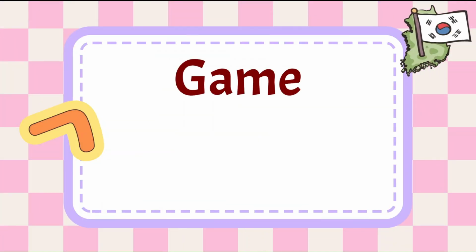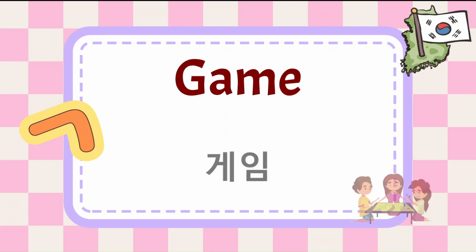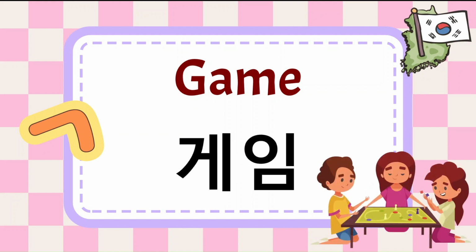Next is the word game. And in Korean it is game, game. As you can see, it is just the transliteration of the English word game. So you can call it a loan word, right?